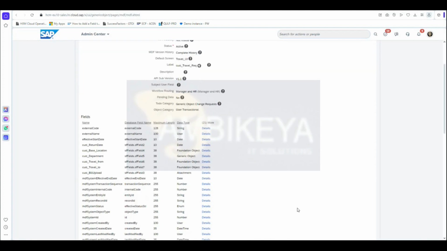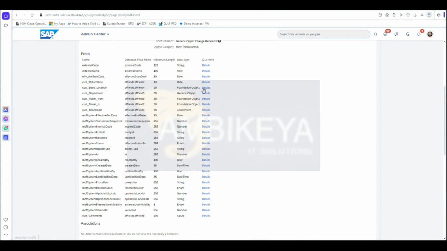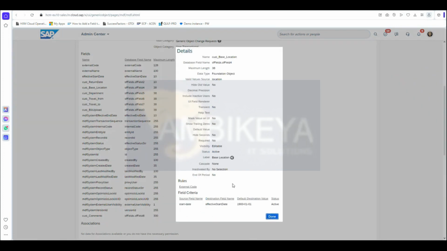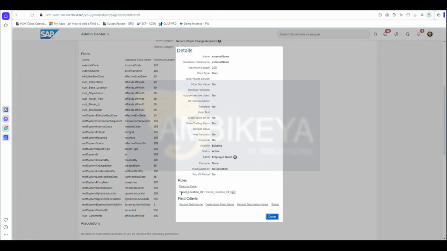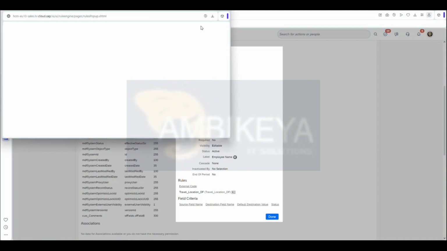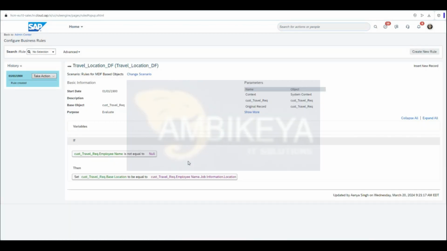I think we have also written some rules under one field, I think the user field. Travel location default: this rule will default the base location of the user based upon the location assigned to the user. Employee name not equal to null, then base location to be equal to the employee job information location.